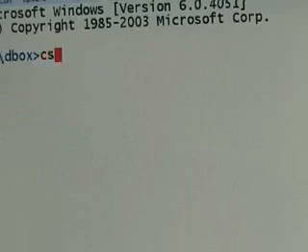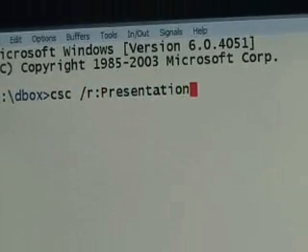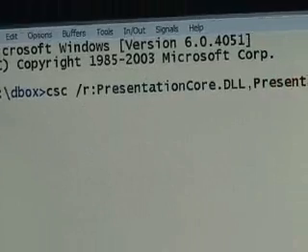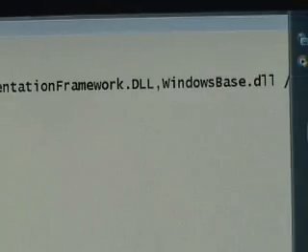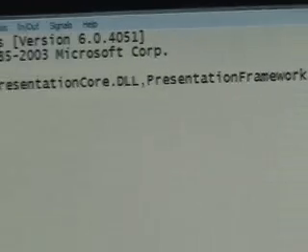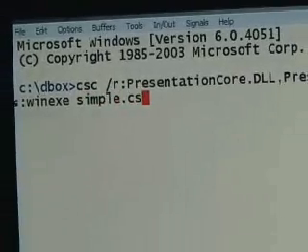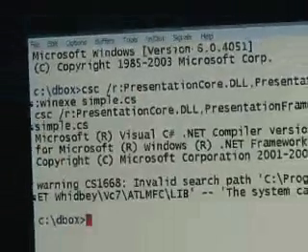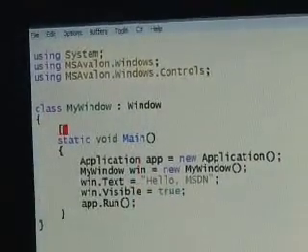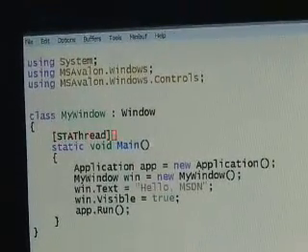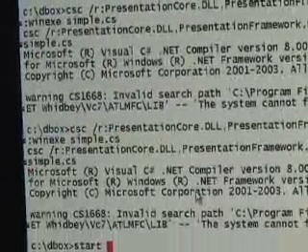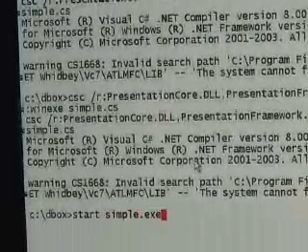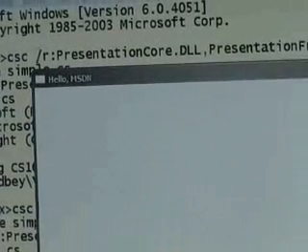So let's go and compile this. We'll invoke the C# compiler. We'll include the presentation core, presentation framework, and Windows base DLLs. We'll make it a Windows executable and include the C# file we just wrote. Now we can run the application with the magic STA thread. Now we'll compile and run, and we see we get a basic Windows application. Looks very similar to what you've seen before.